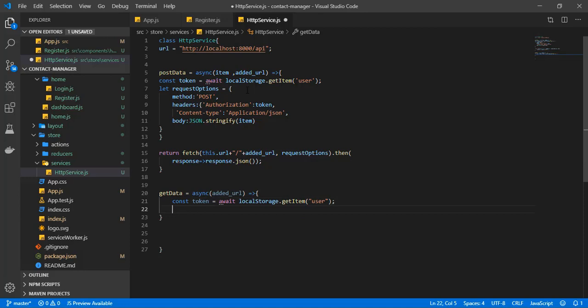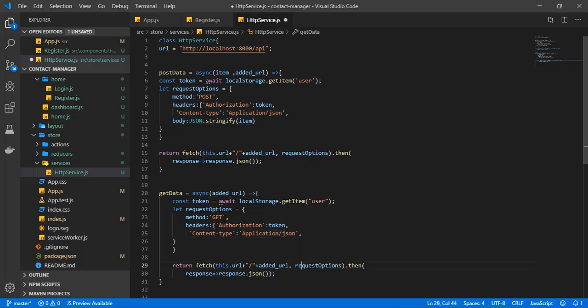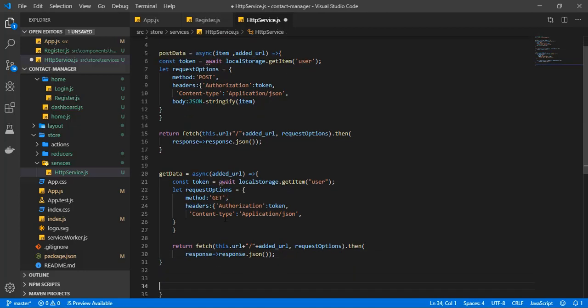Now that we have the user, let me just copy this request options. In fact, I'm going to copy everything here, and we're just going to make a few modifications. Paste that here. So our method here is going to be get, right? Our headers, authorization, token, content type, application/JSON. And here there will be no body since it's a get request. And I think that is just about that. We have added URL, and that is just about that.